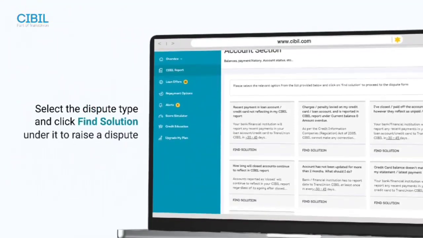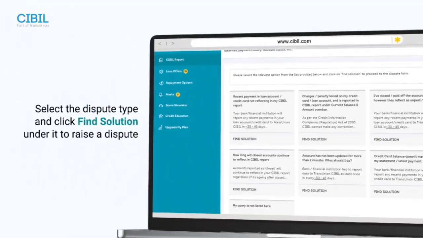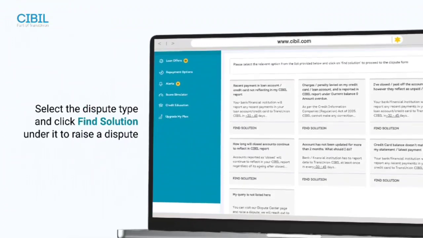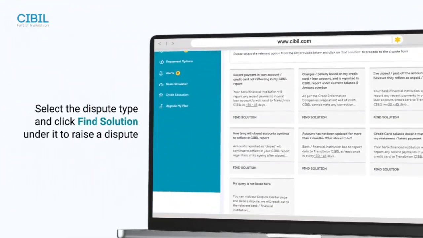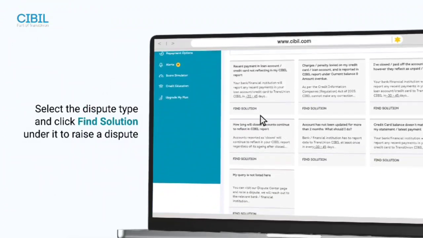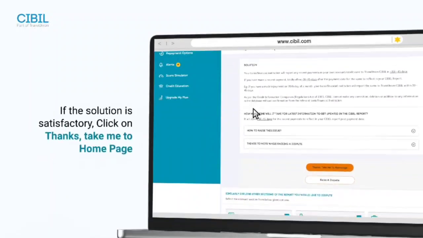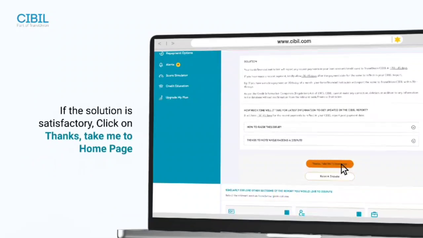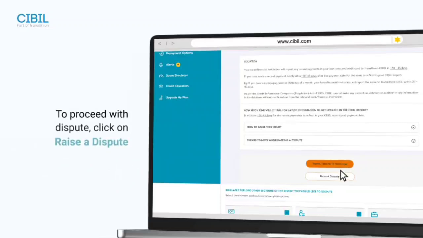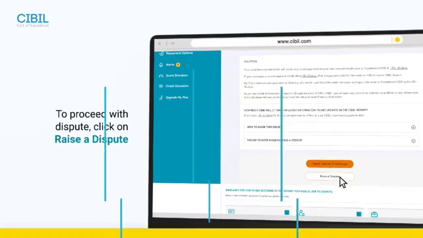Now you can find all kinds of disputes you can raise for account information in your CIBIL report. Select the dispute type by clicking Find Solution. If you are satisfied with the solution presented and don't want to raise a complaint, click on Thank you. Take me to Home page. However, if you still wish to proceed with the dispute, click on Raise a Dispute.